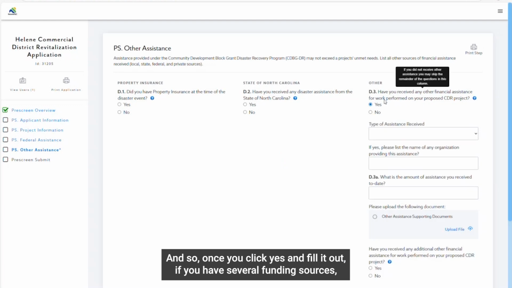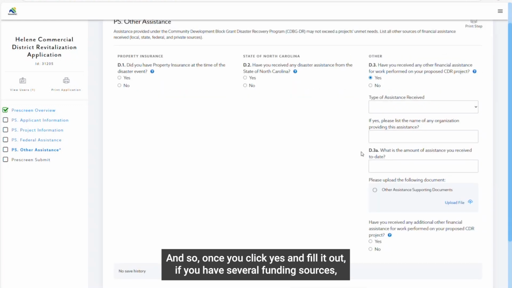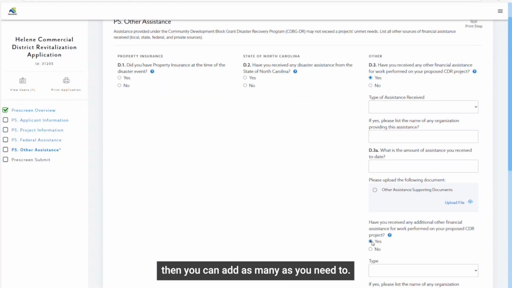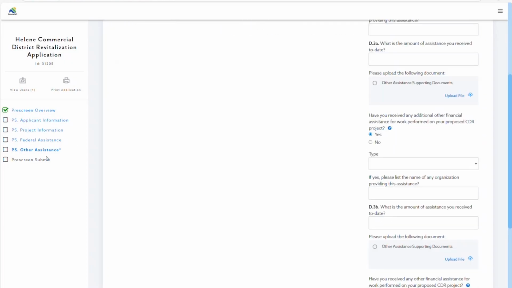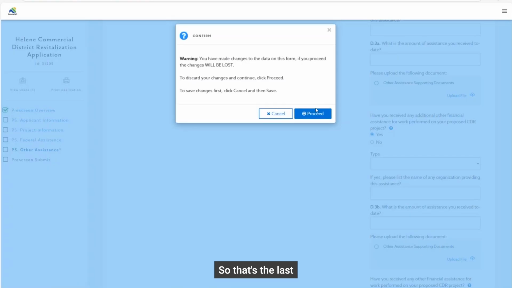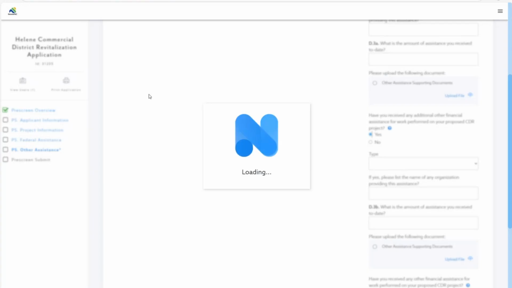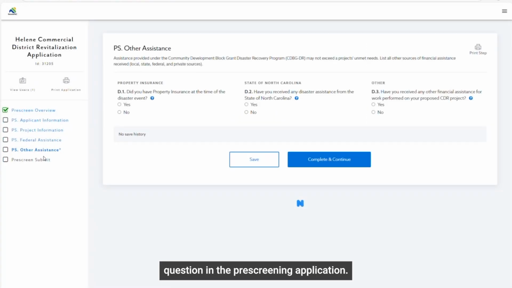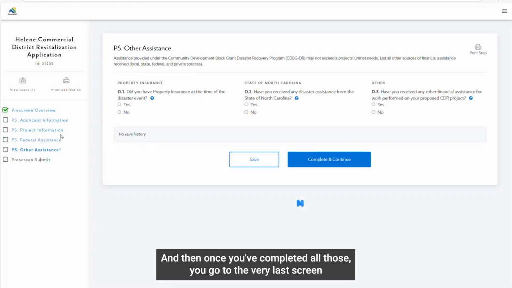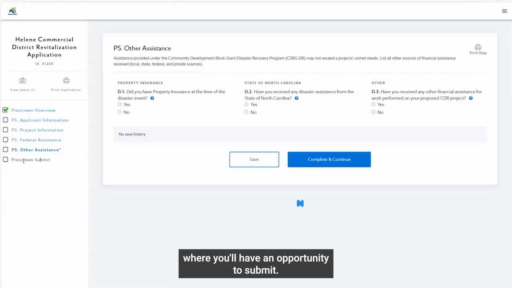And so once you click yes and fill it out, if you have several funding sources, you can add as many as you need to right here. So that's the last question in the pre-screening application. And then once you've completed all those, you go to the very last screen where you'll have an opportunity to submit.